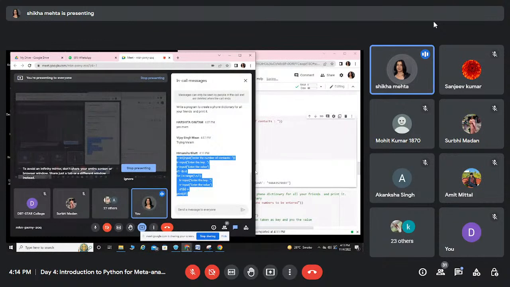Anyone who is not able to understand, or if anybody has created another solution, I would love to execute and see over here. You can copy it in the chat box. Anyone else who has written the solution? Yes, please. Anyone else who has written the solution?